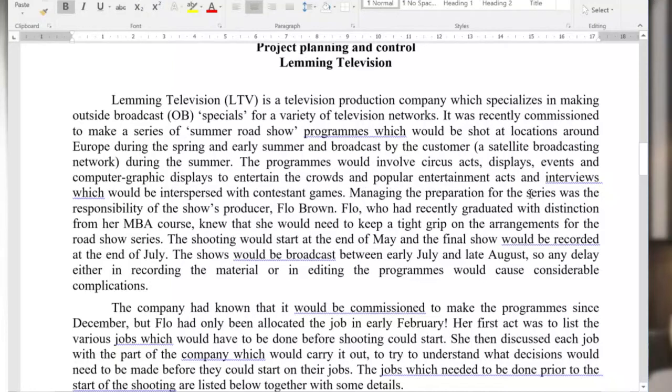Managing the preparation for the series was the responsibility of the show's producer, Flo Brown. That's her name. I can't argue with that. Flo, who had recently graduated with distinction from her MBA course. Good girl, Flo. Fair play to you. She knew that she would need to keep a tight grip on the arrangements for the road series.